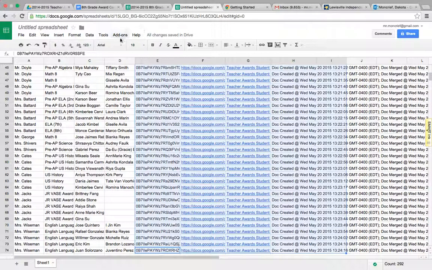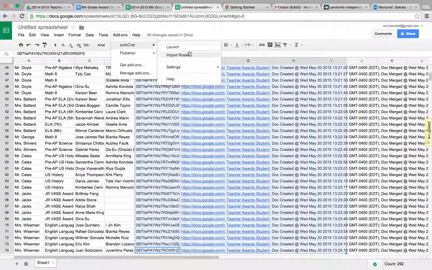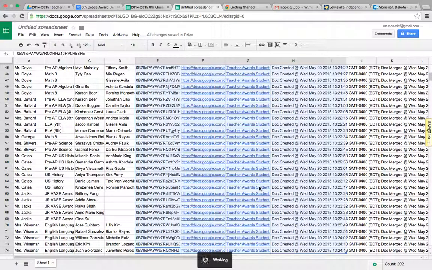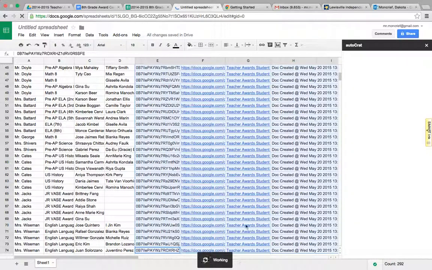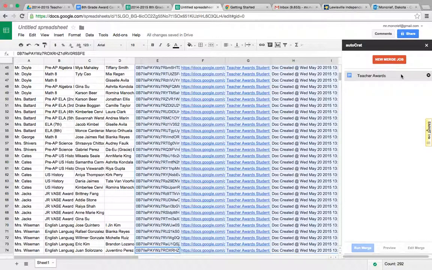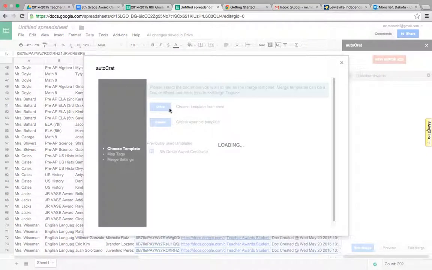Here, just cancel that. Autocrat, launch. May take a second. There we go. The teacher awards here. You can set up several different merges, but this is the one that I'm using right now. Basically, looking at this teacher name, this subject, that name, putting it in that template.